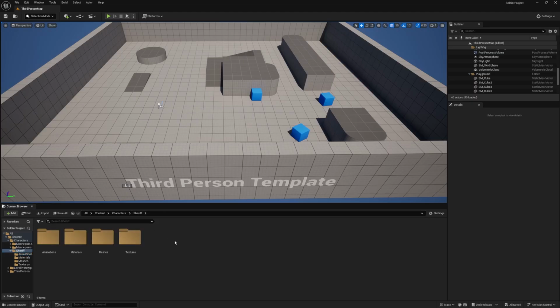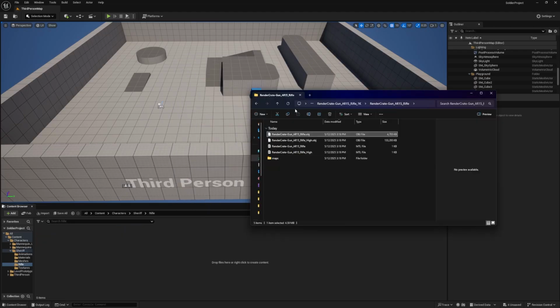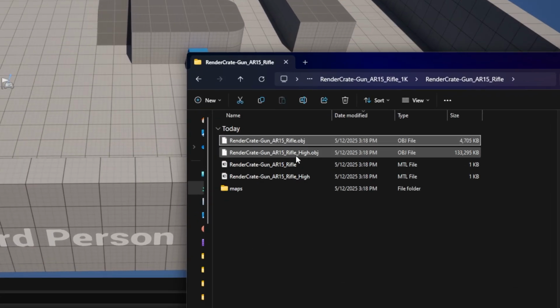So let's go back to our Sheriff folder and right click, add a new folder called gun or rifle. So from the downloads folder, I'm going to drag and drop in the AR-15 rifle, not the one that says AR-15 high, because we don't need this really high resolution model for a video game. So let's go ahead and click this and drag and drop it into Unreal Engine.